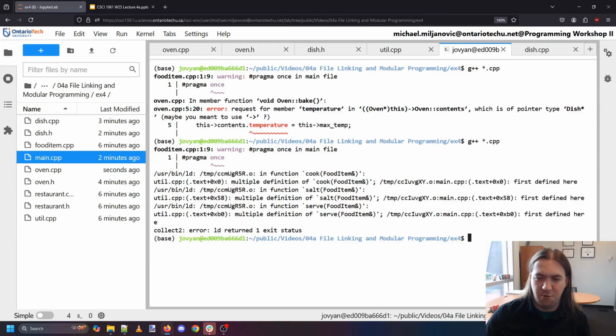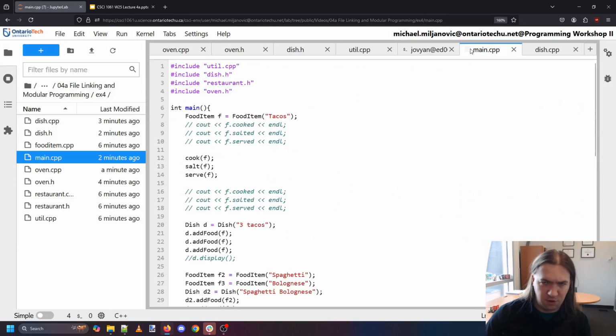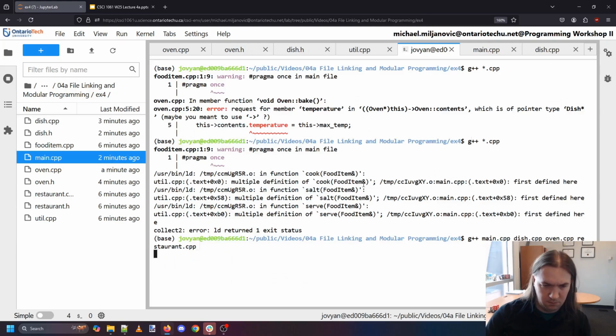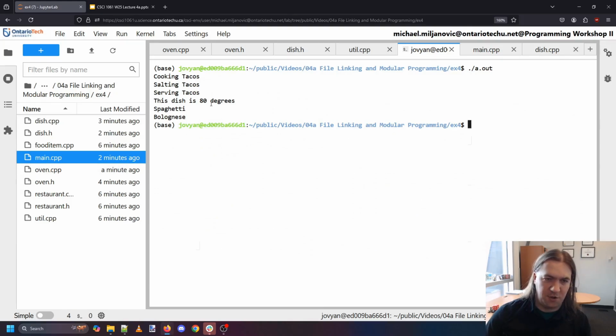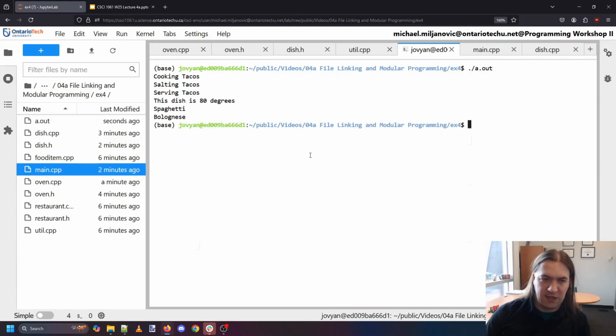In next class, we'll talk more about how to simplify this process of compiling. But suffice to say, for now, we want to compile main, dish, oven, and restaurant. Our main needs to include oven.h, which it does, so that's great. We now compiled everything, and when we run it, our dish goes up to 80 degrees as we like. We got our cooked spaghetti bolognese. Hooray. So that wraps it up for this video.